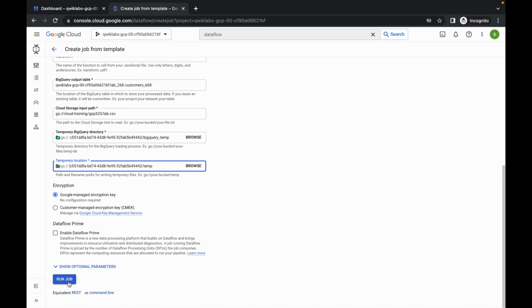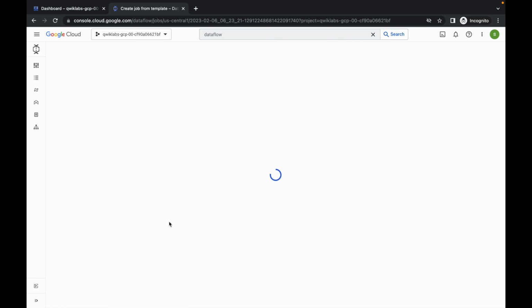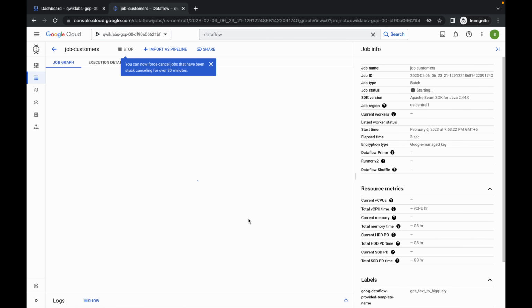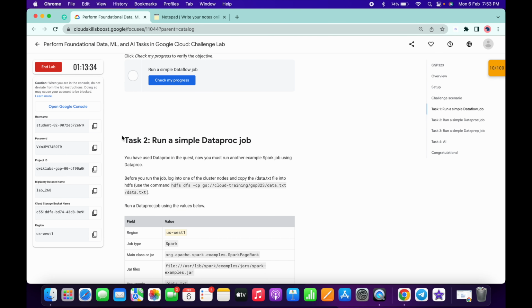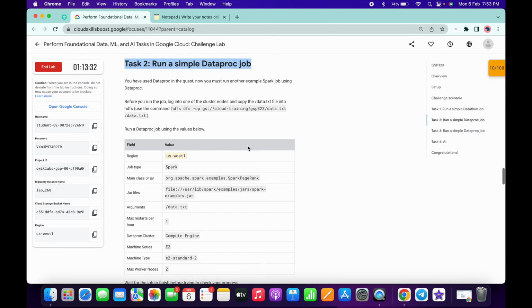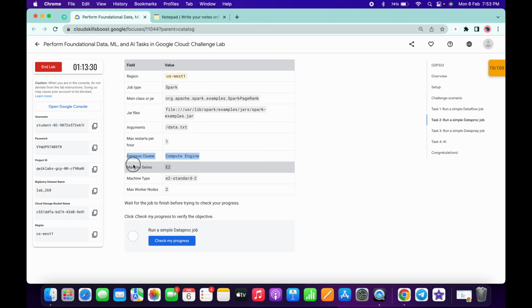Simply click on run job. Now this task will take around 5 to 6 minutes, sometimes 10 minutes. So do not wait for that, just move to task number 2, which was recently updated. If you scroll down, these 4 things are now updated there.